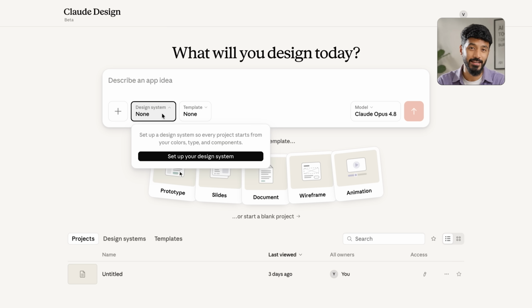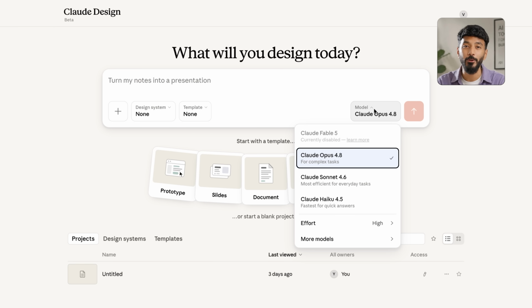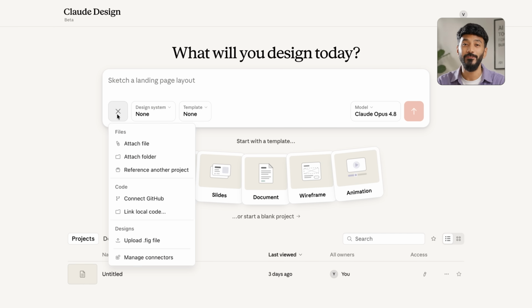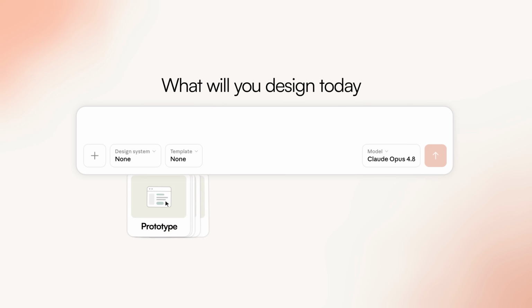Next to that is design system. Let's leave this one alone for now. We'll set it up properly in a bit, and it's the thing that makes everything come out looking like your brand. Then there's the model. Let's pick Claude Opus 4.8, the most capable one. And this little plus is where you'd attach your own things, a Figma file, your code from GitHub, that kind of stuff.